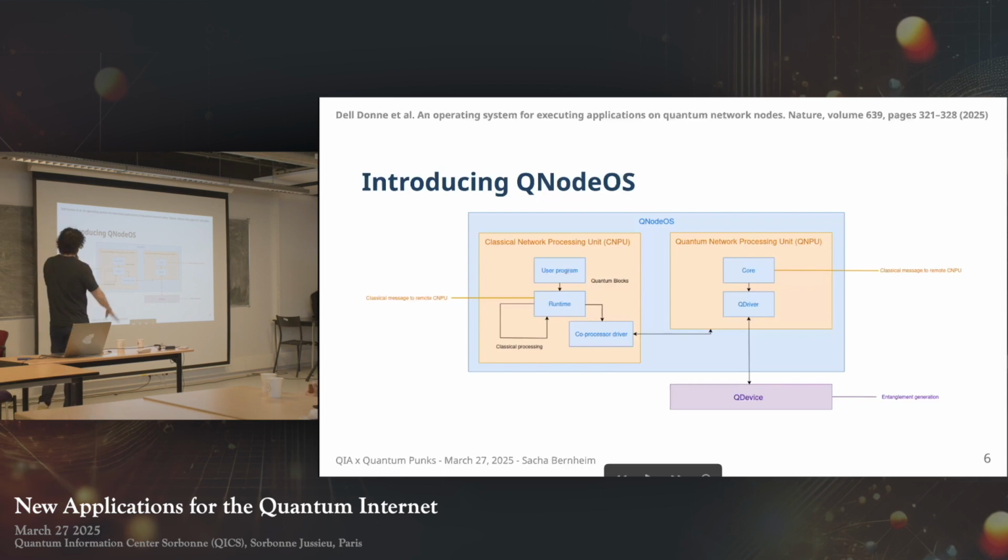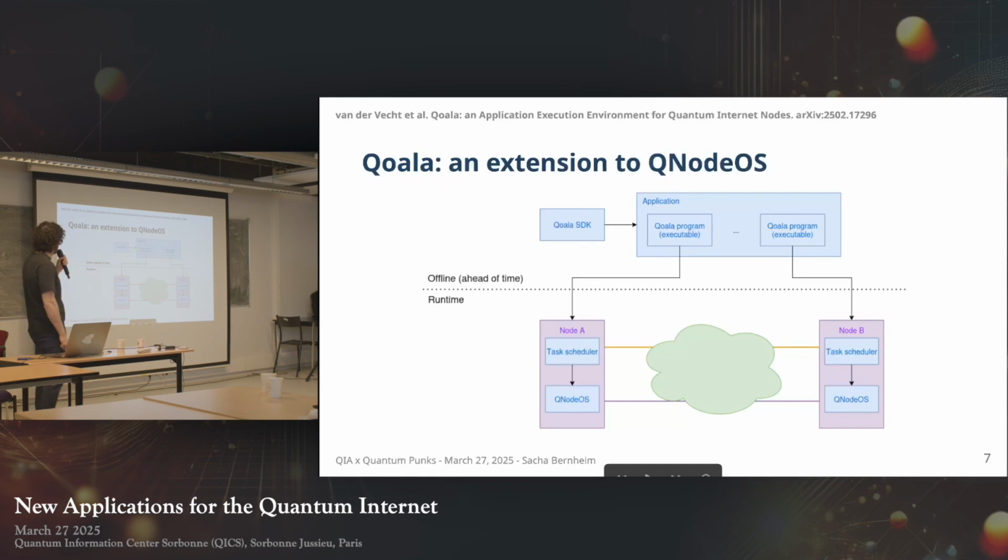Also, as I said here, we only have a runtime, which means that we feed a program and it's executed. We don't have any compilation or optimization happening beforehand. And so that's why Koala was introduced, which is a framework extension to QNodeOS.